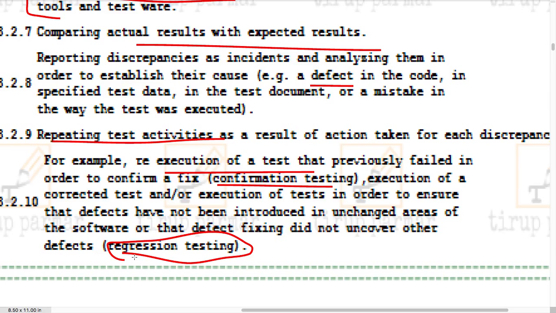So confirmation testing is retesting. If we find a defect in any one part of a software, solve that defect and check that part of the software only. And when we talk about regression testing, if we have made changes in any one part of a software, it might hamper any other part of our software also. So we need to test the whole software again if we have made changes in any one part. That's what we mean by regression testing.